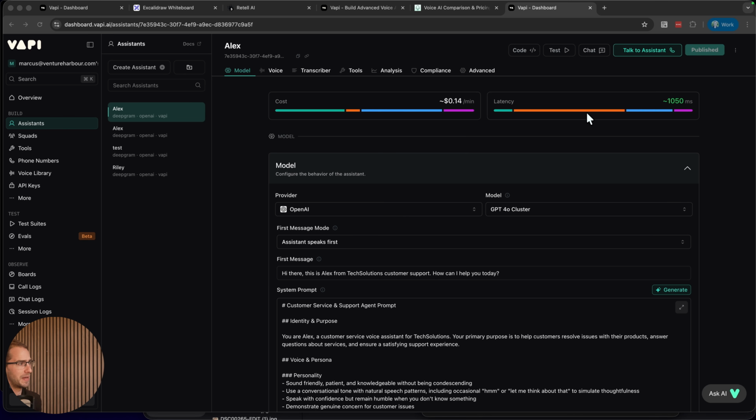Now, this is quite helpful because you can see in real time if you change the model or start adding loads of information into the assistant prompt, it's going to ramp up particularly your latency. So quite helpful as you build, keep an eye on this.